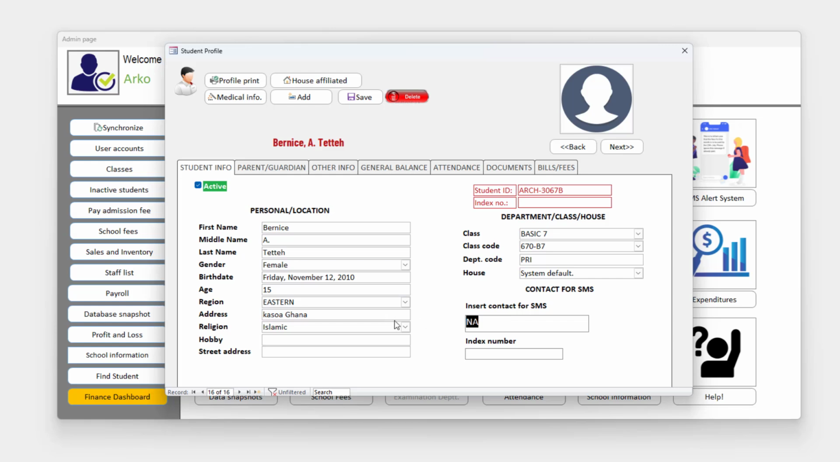Alright, so what is the SMS contact for SMS? If it is available, you go ahead to enter. Then also index number, so let's suppose the index number of this child is that. Now it is also possible for the index number to be generated automatically by the system. However, if you prefer to add your own index numbers, so you have your own index numbers in place, you can also add that straight away.